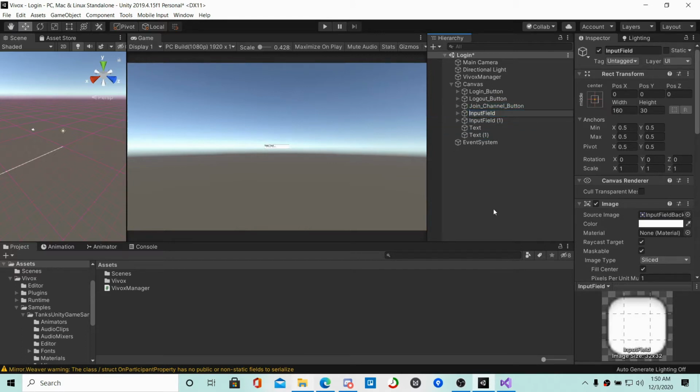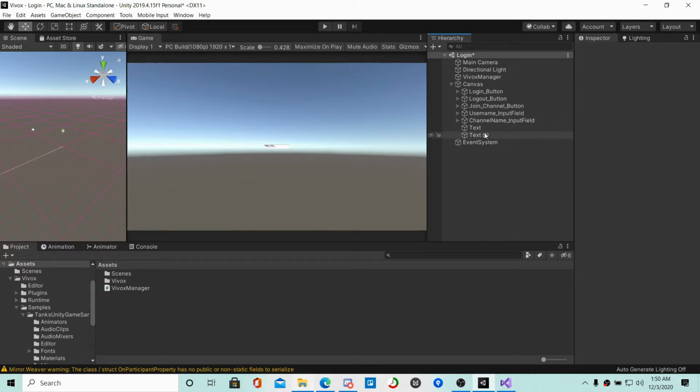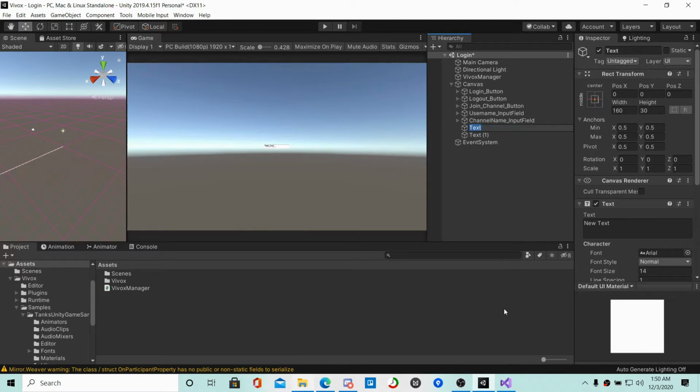So this input field is gonna be username. This other one is gonna be channel name. So I'm only gonna show you how to do the voice in this tutorial. I couldn't figure out how to do the messages with this basic way of connecting to Vivox. So in a later tutorial, I'll show you the more advanced way, which is technically a better system, because then you don't have to use the Vivox Voice Manager in the sample project.